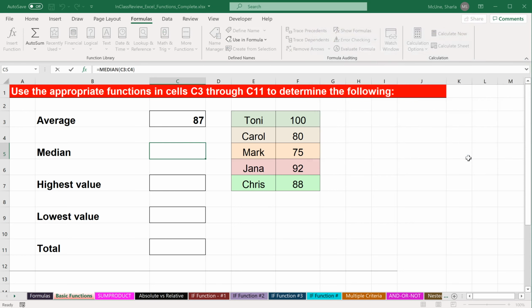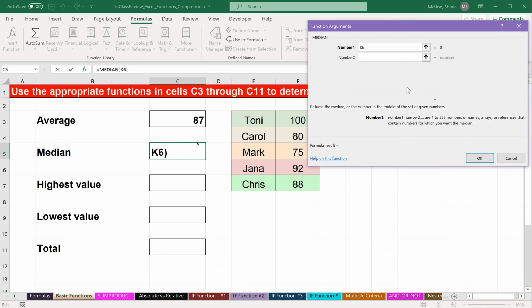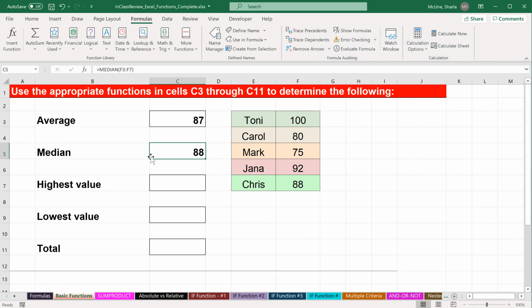Actually, it says it's going to be 87, which is not one of our numbers. Oh, it's because I did C3 and C4. I knew that was not correct because that number was not one of my numbers, so it couldn't be it. Let me go ahead and do that median again. We're going to look under all and say go. I'm going to take that median. Now, what numbers does it want me to look at? I need to make sure that I've got F3 through F7 there. Now it's giving me the middle number, 88.